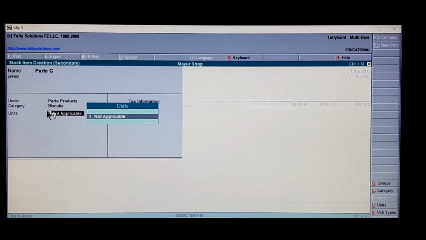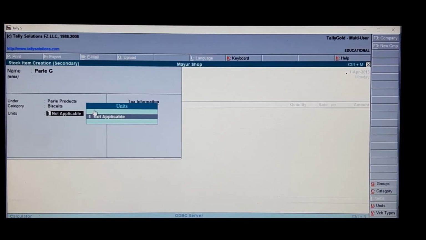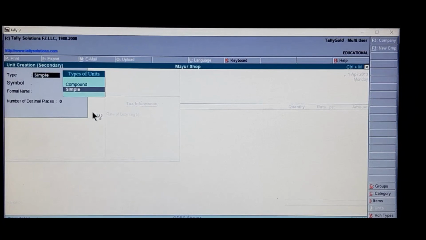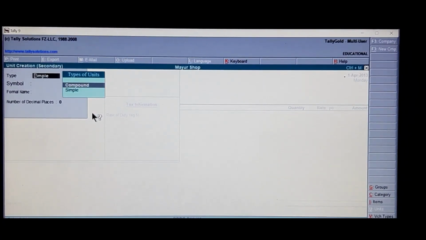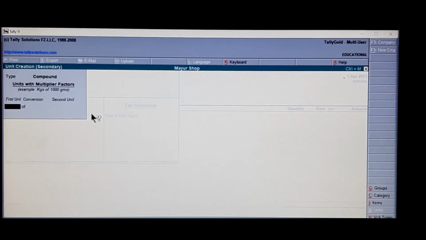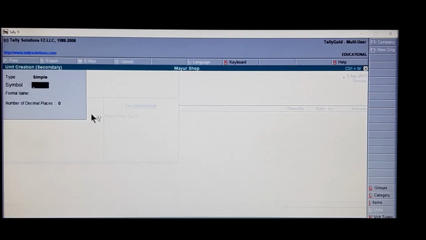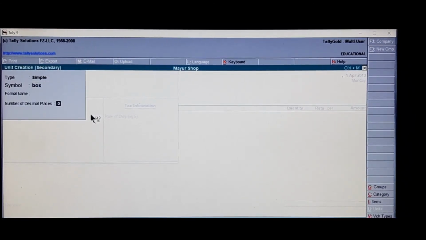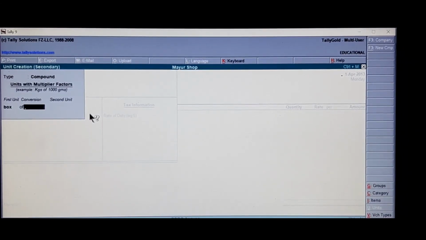Later we have to go for creating compound units of measure. Alt C to create. Backspace. Select for compound. Alt C to create. Box. Formal name is optional. Accept, press Y from the keyboard. Box of 20 pack.